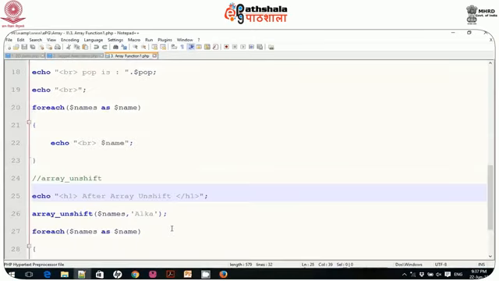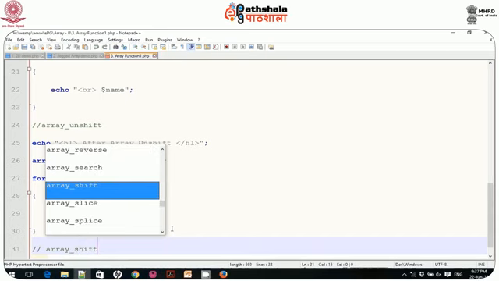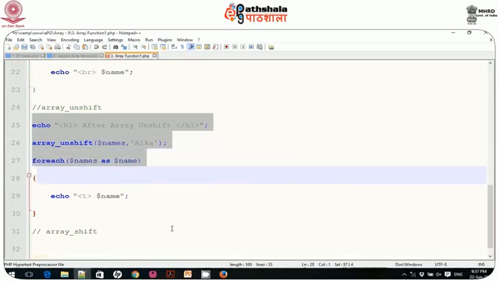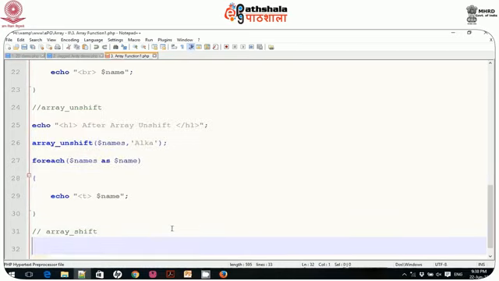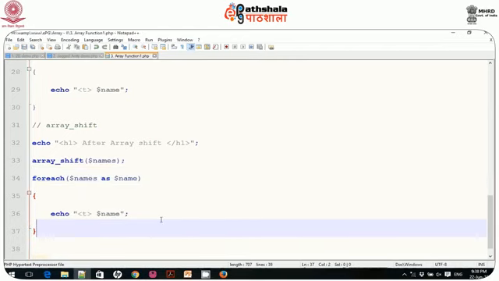In the same way there is an array_shift function also. Like unshift, you can use array underscore shift. This is very similar to unshift. It will actually remove and return the first element of the array. So here I just write array_shift. The function is array_shift. It will take only one parameter, and then we run this.